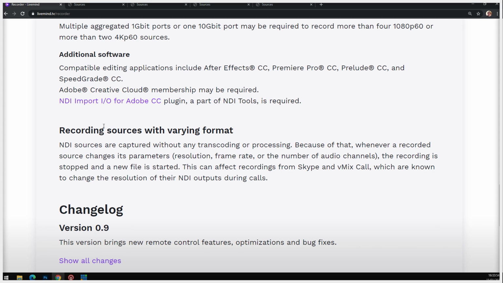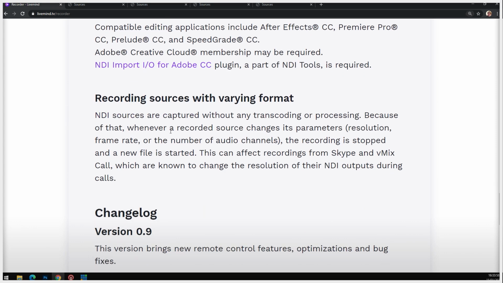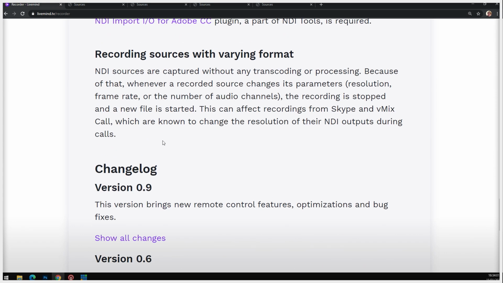I run LiveMind as well. But on LiveMind's website, you will notice it even has a little thing on here. Let's go down to where it is. There we go. Recording sources with varying format. NDI sources are captured without any transcoding or processing. Because of that, whenever a recorded source changes its parameters, like resolution, frame rate, or the number of audio channels, the recording is stopped and a new file is started. This can affect recordings from Skype and Vmix call, which are known to change the resolution of their NDI calls. And don't we know it?